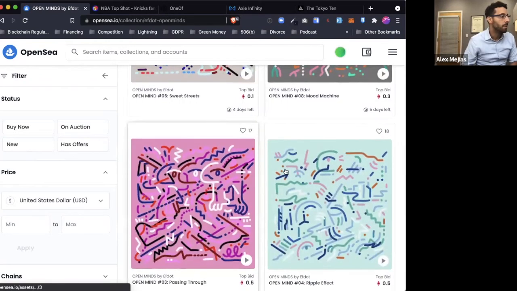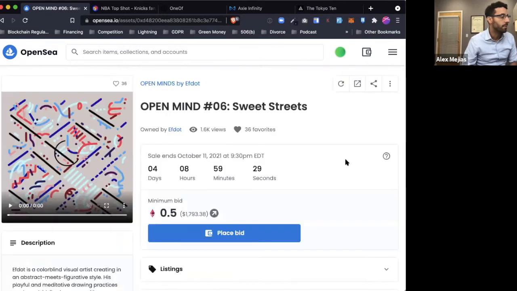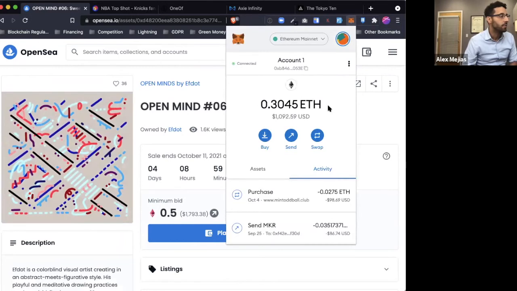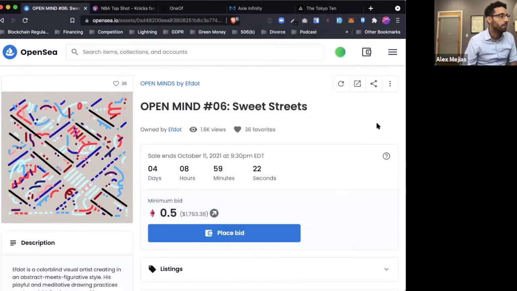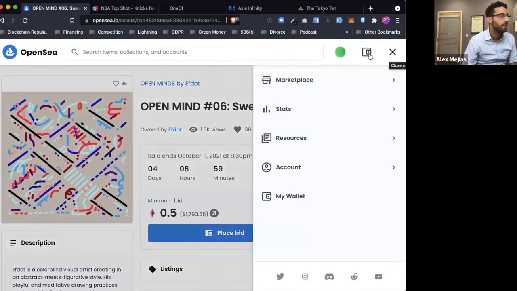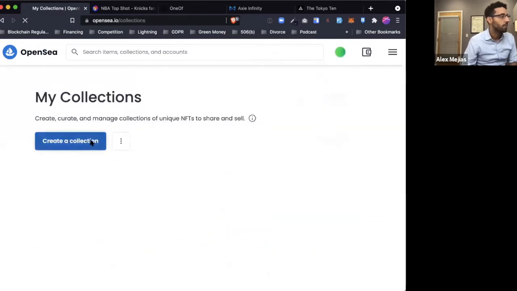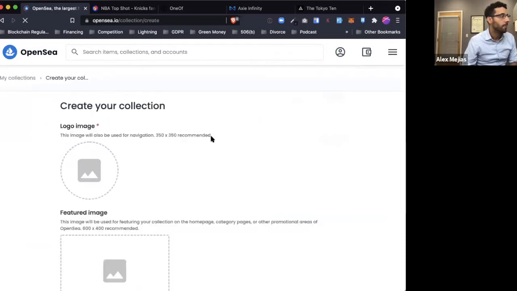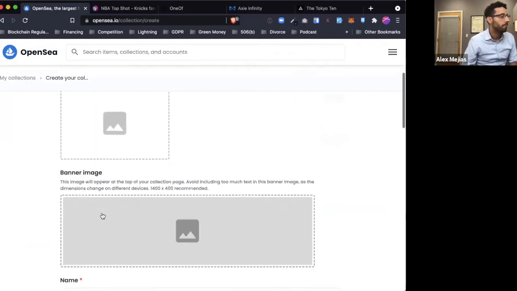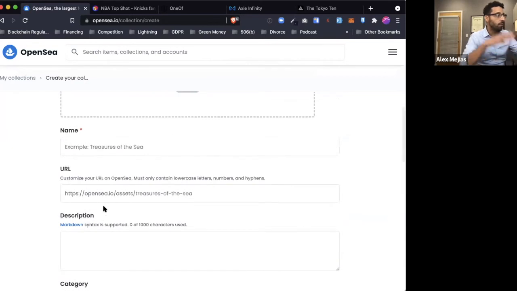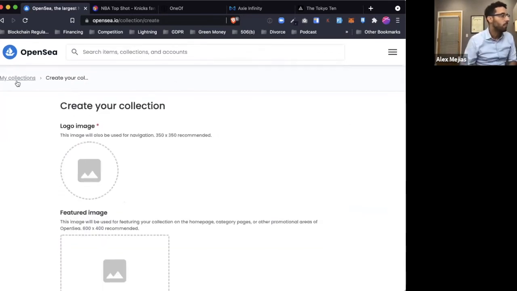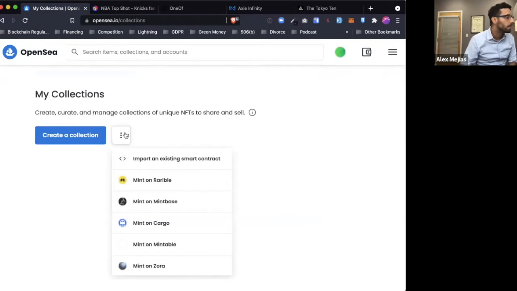And if you wanted to purchase one of these, which I'm not going to do right now, you would place a bid, and then it would ask you to authorize that, and you would use your MetaMask wallet to do that. The other thing that's great about OpenSea is that you can actually use it to create your own NFT pretty easily. Once you're on your profile, you can go to your collections and create a collection, and that will allow you to have your own set of NFTs, and then you can also do this here.